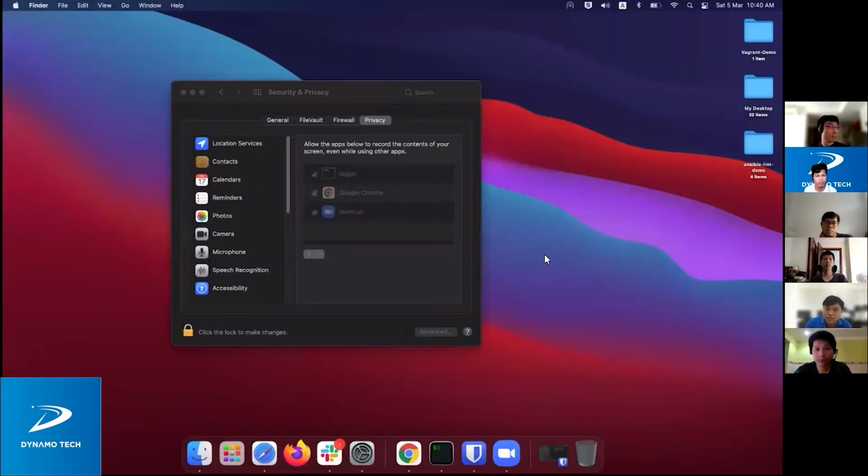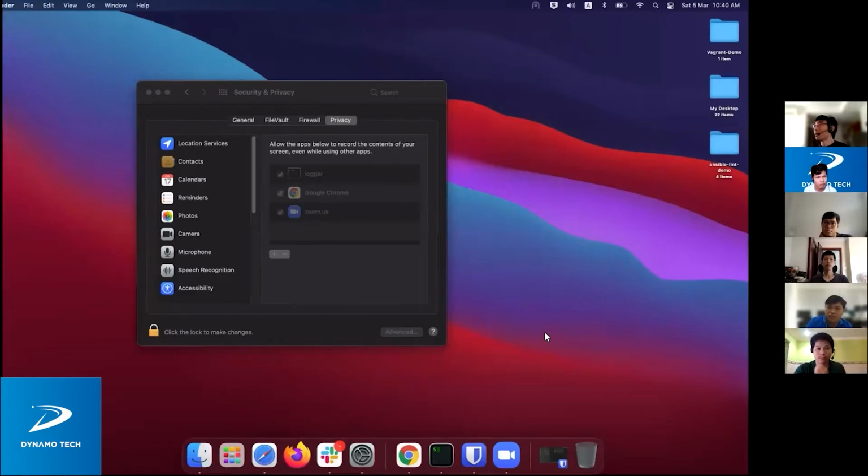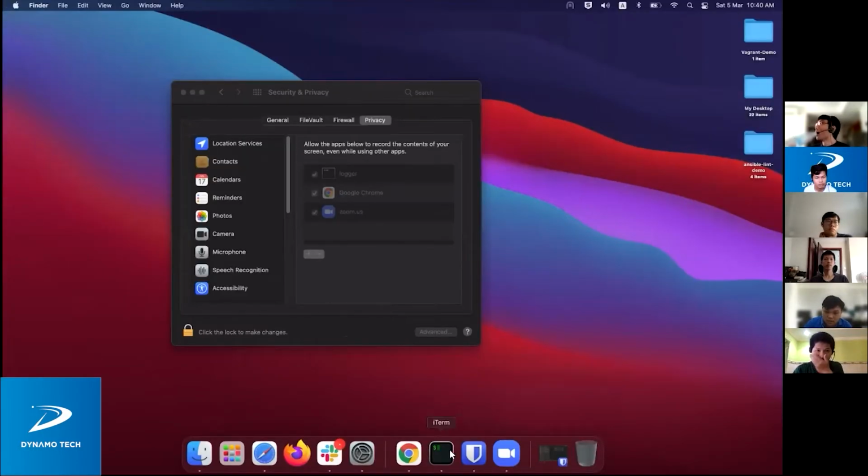Yes. Any example? Screen share again? Okay. Oh, I have to share screen again. Is that one? Yes. Okay.